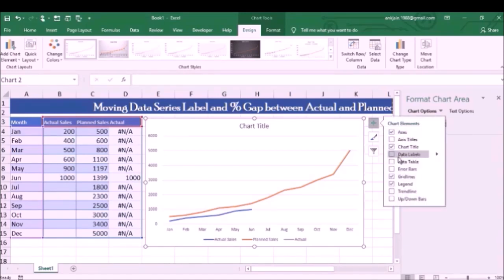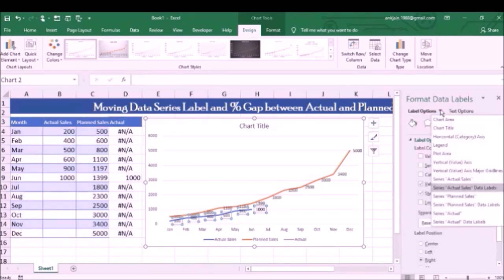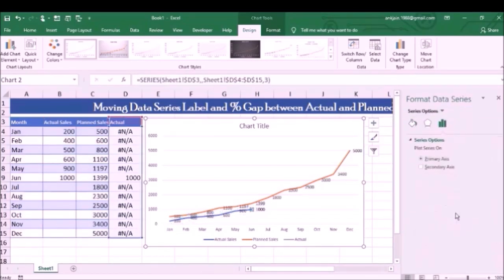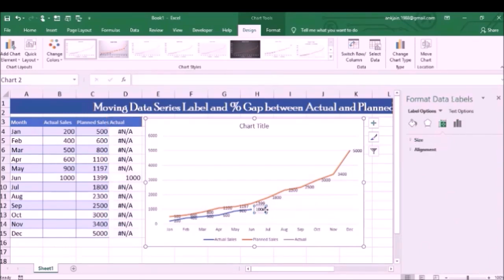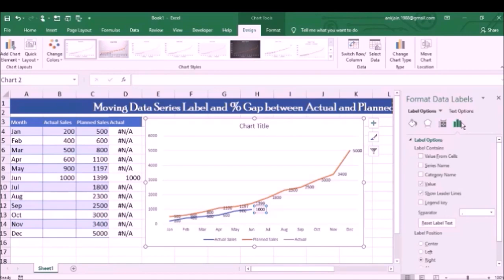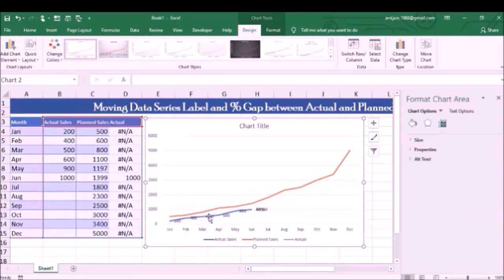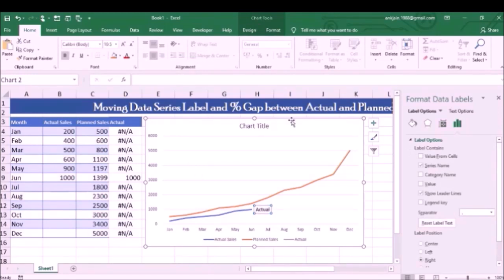So we can go from data labels, more options, and we can switch to series actual, which is now I can see 1000 here. I can click on this 1000. I'll go to label options. Now I can write series name and can remove value from here. Let's delete these numbers for planned and actual. See, we have got actual here. Let's increase its size to have good view on it.